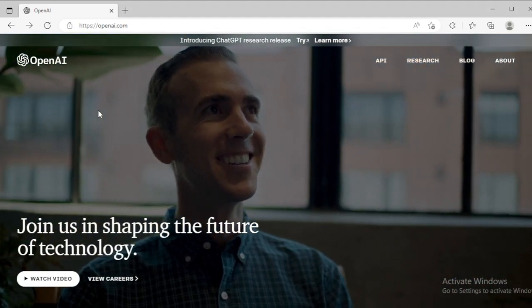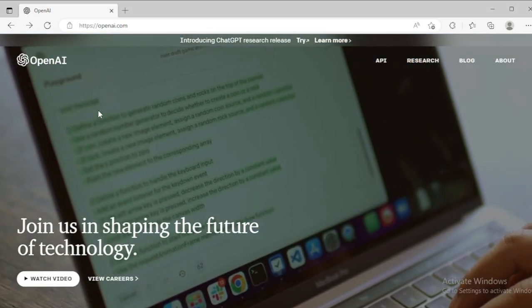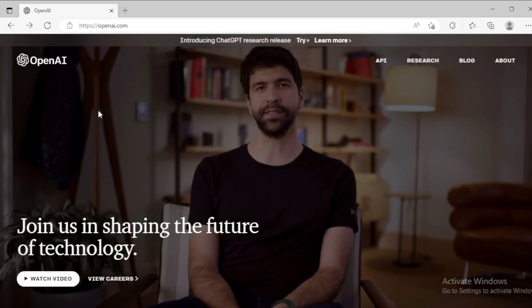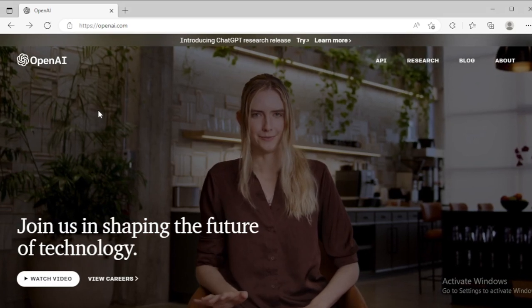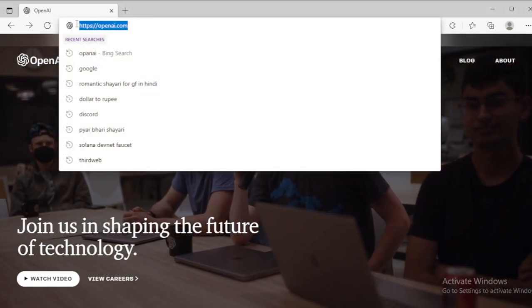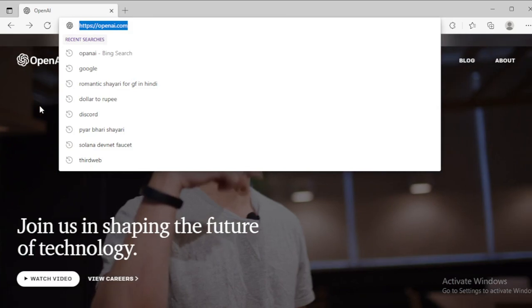So if you are new to ChatGPT, first you can create a ChatGPT account, and in this video I explain a step by step guide on how you can create your ChatGPT account. So first you can go to openai.com. You can see the link available in the description.